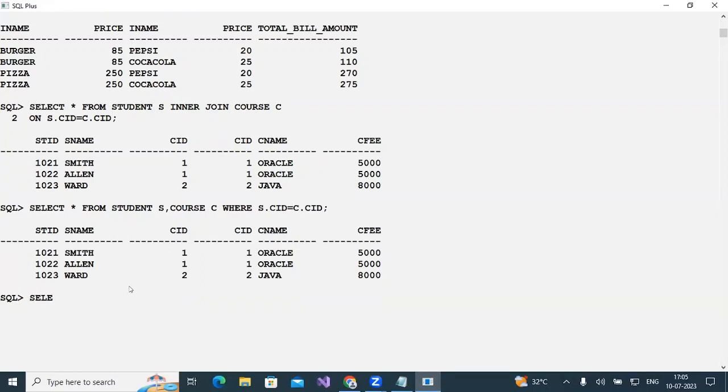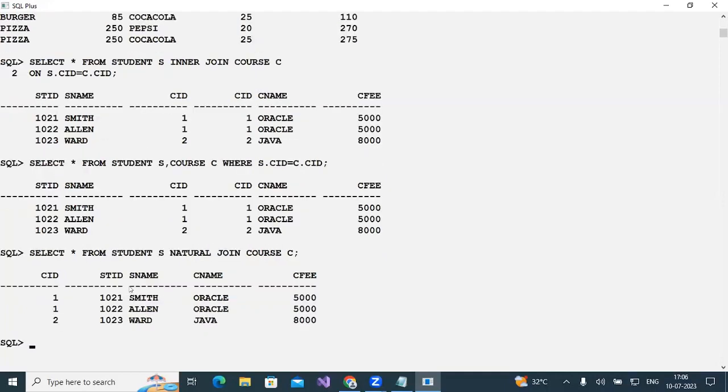Come out and see, natural join is also, I'm using select star from student s, course c, and here the keyword I'm going to apply is natural. So natural join. Now we can see I'm not writing any condition, but who prepares the condition? Oracle prepares it internally, based on the equal operator. That's why you can see now I'm getting the same data.